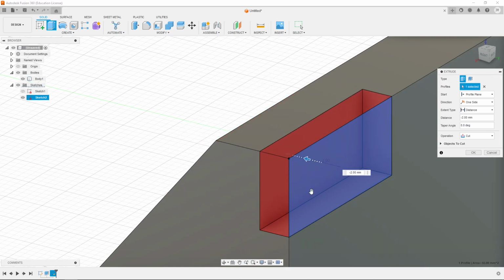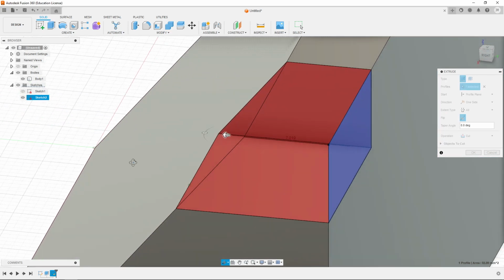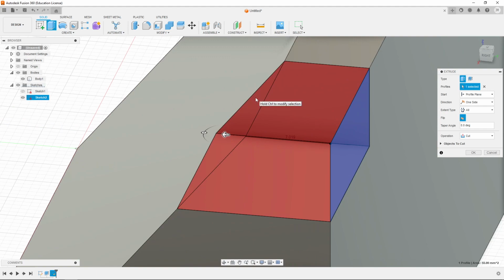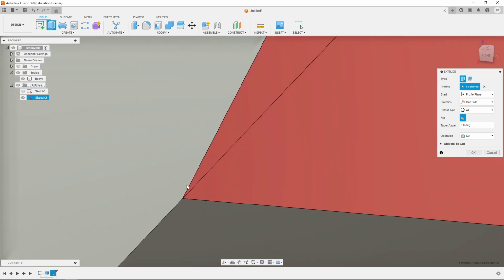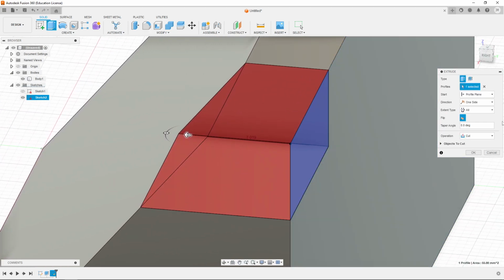And I'm sorry, not object. We're going to do the third one, which is all. And notice what it does, it goes exactly as far as it needs. And you can even see that this thing is kind of at an angle. It does not make a cube or a box because it says, okay, I'm only going as far as I need. And now if I zoom in, it's exactly to that edge, which is perfect. That's what we wanted. So extend type is all.